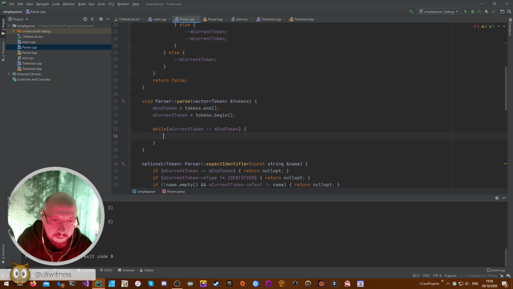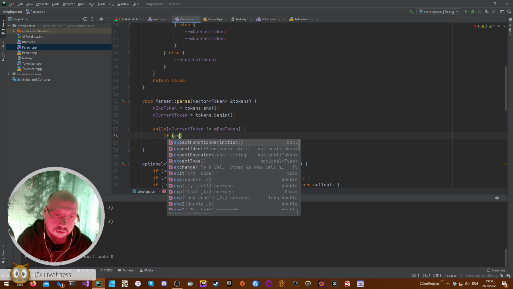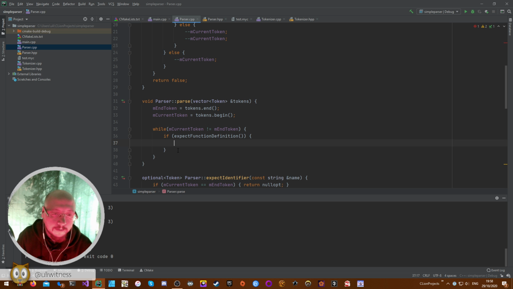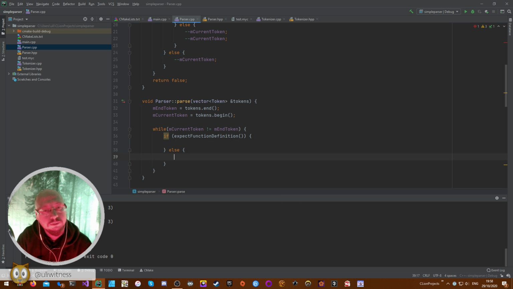And so now, if expect function definition, then I don't know, do something else. Current token text, so cerr unknown identifier, current token text, end line. Okay. So now we should have our error message.